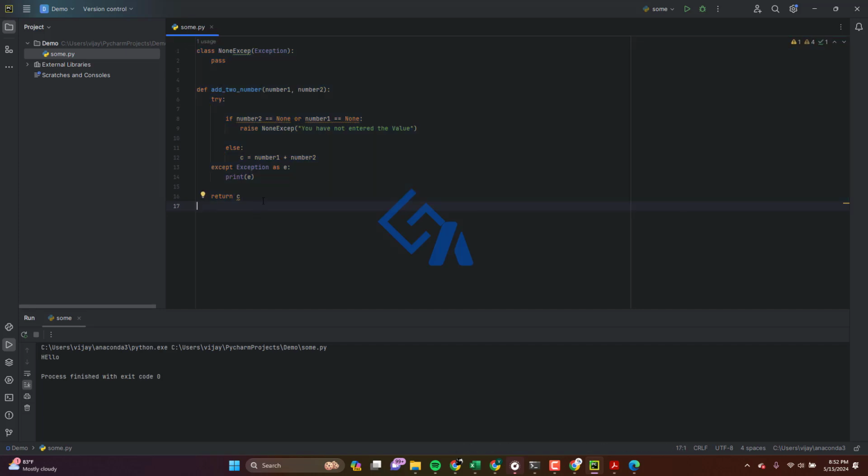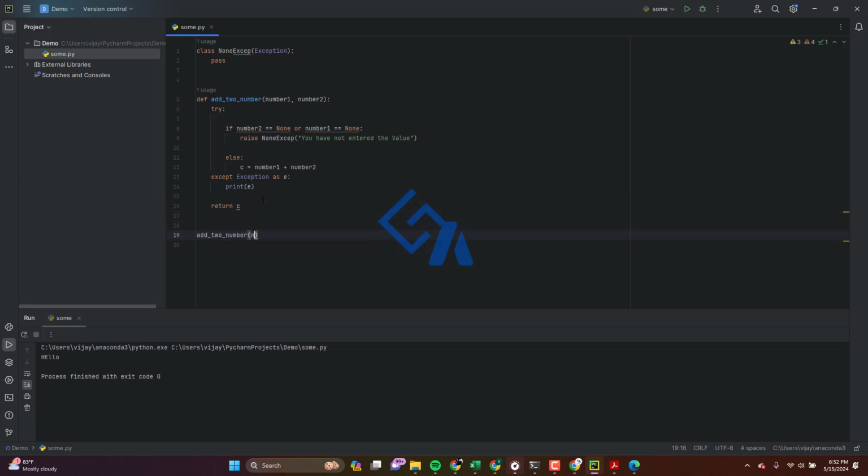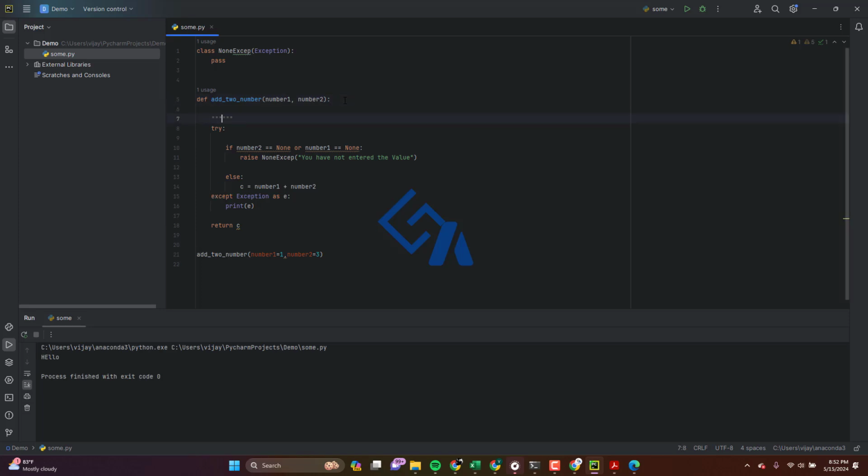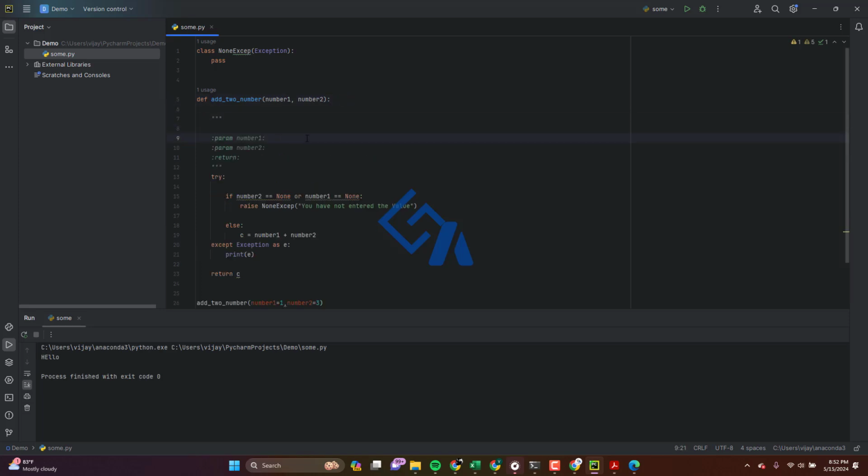Now I have just created it. Now I will add two numbers. Let me use it quickly. Whenever we are creating a function, make sure you add a log string. First mention the name as first number, then use another meaningful name, second number. Then return should be add two numbers.